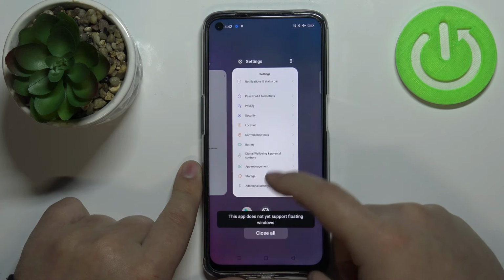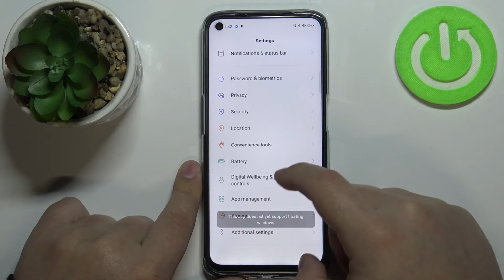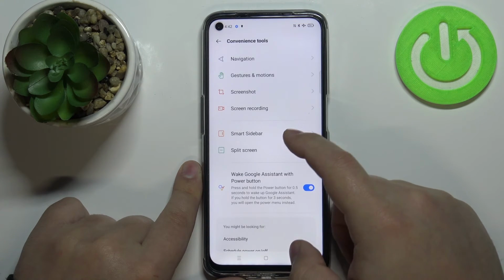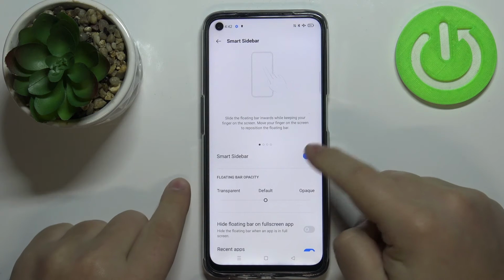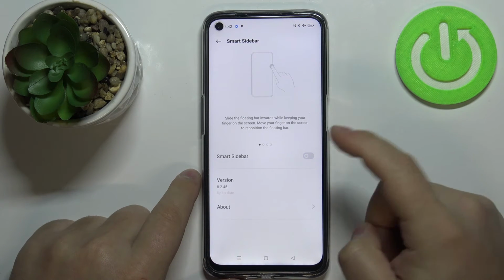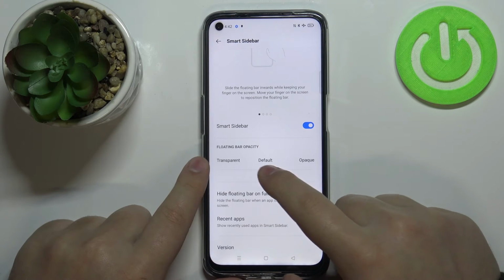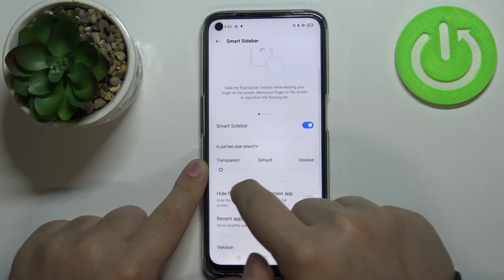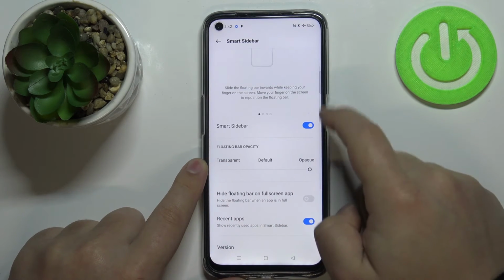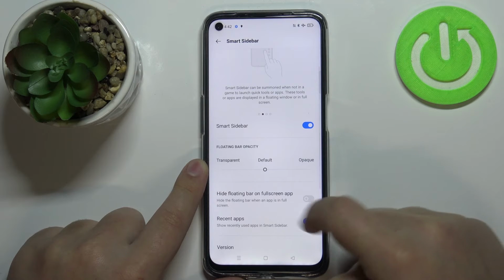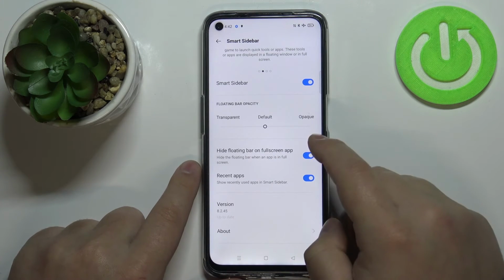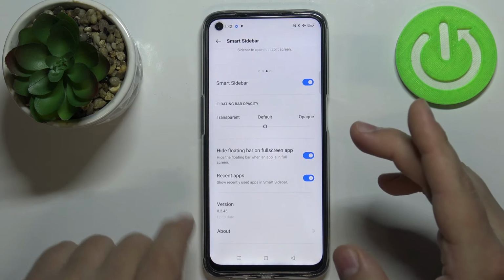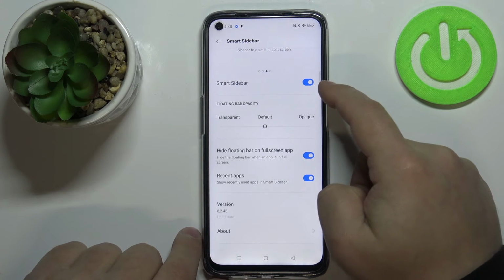Let's go back to settings and convenience tools, sidebar. And here, basically, we can customize this option. We can enable it or disable it. So if you don't want to have it, you can disable it. If you enable it, you can make it more transparent, more visible, as you can see. You can also enable the option to hide the floating bar on full screen apps. So if the apps are in full screen, you won't see this thing right here.